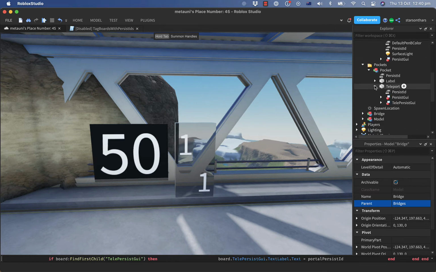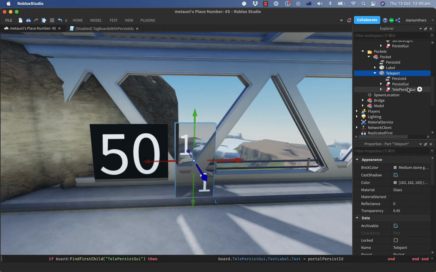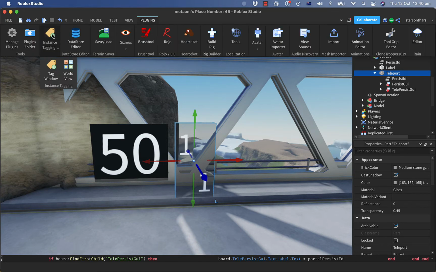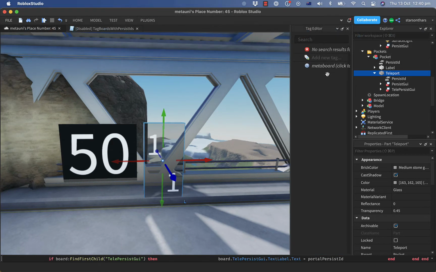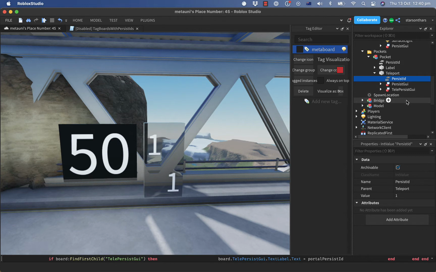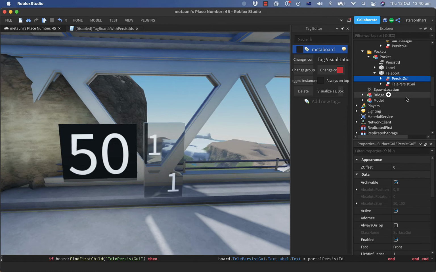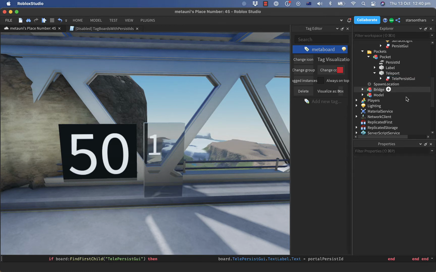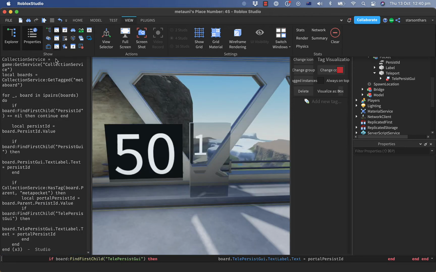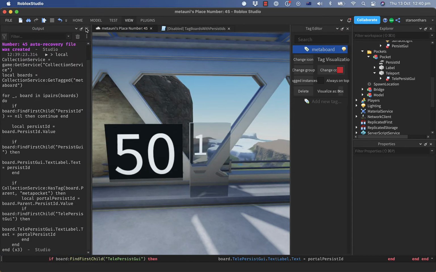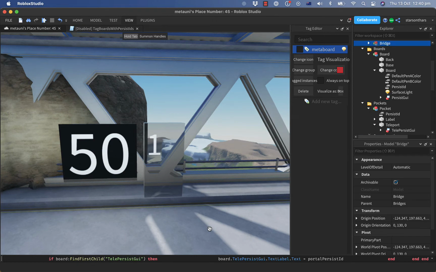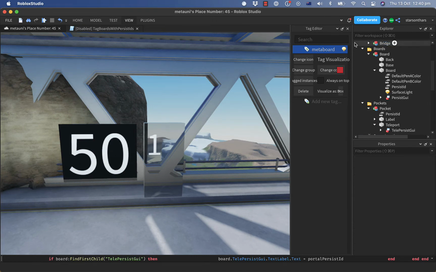So you had portals linked to boards? Oh, I see. Yeah, I get it. Yeah, the teleport part is actually tagged as a meta board. But it doesn't need that anymore. Does this crash now? Nope. So actually this can just be one.